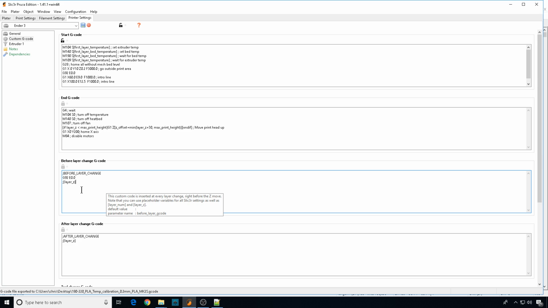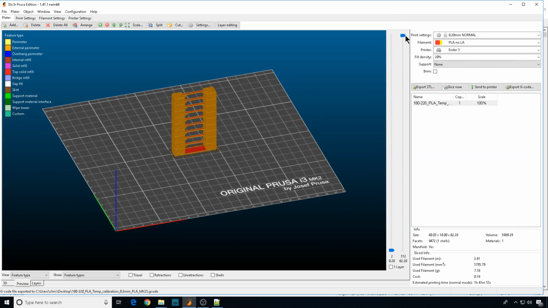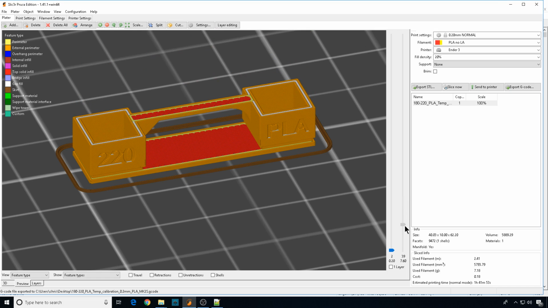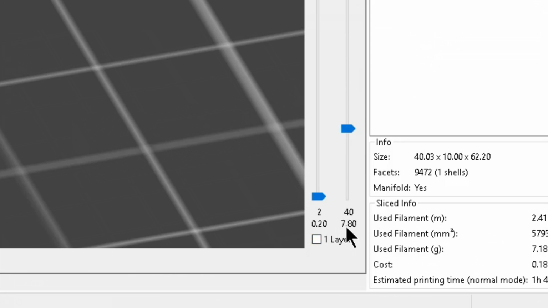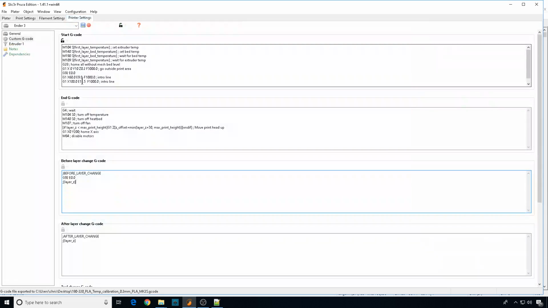And the easiest way to do that is to go back to Platter. Since it's already been sliced, we can go to Preview, and then we can scroll through the layers. I'm going to have the temperature change right here, right after it's done with the previous layer's bridging. So I'm going to go all the way down here. There's the last layer of the bridge. Jump up 1. My first change is going to be 7.8. So now that we know that, let's go back to Printer Settings, and we can start building our statements.